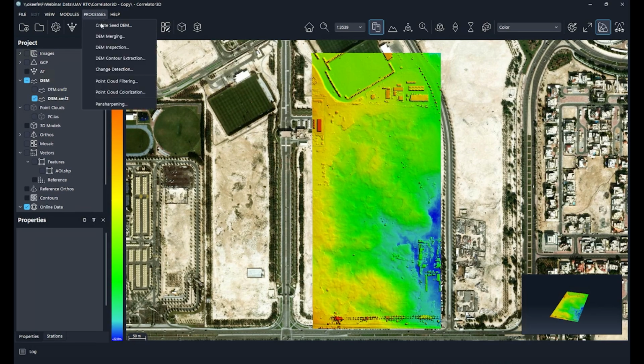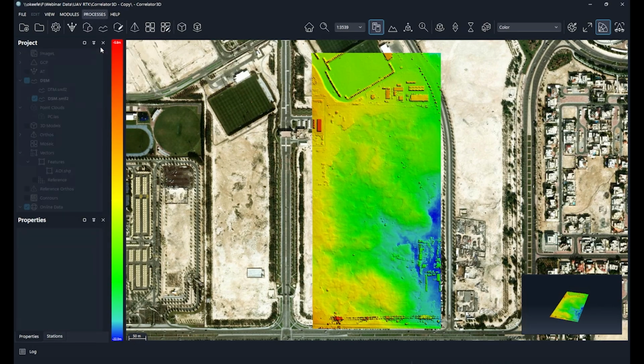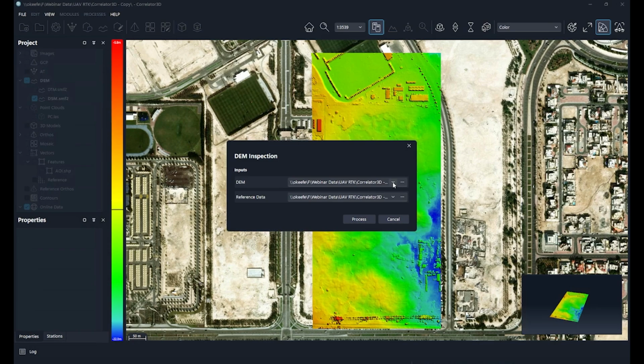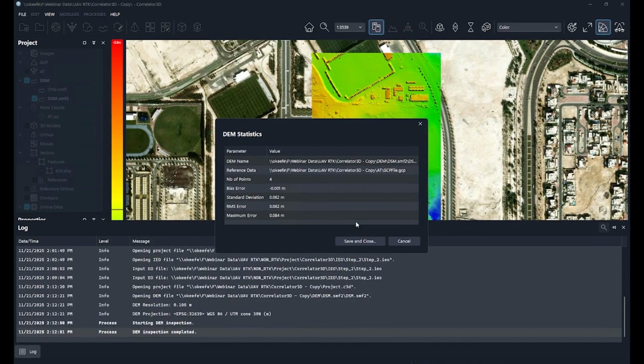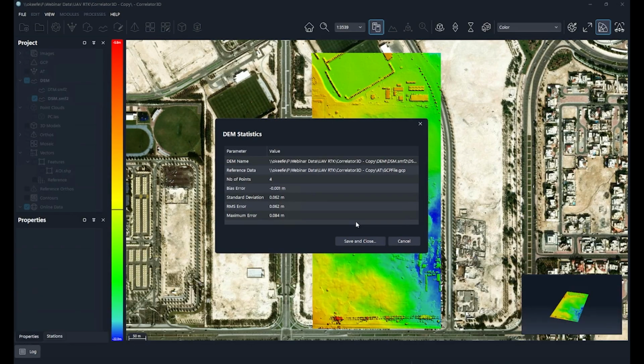I mentioned we go to Processes, DEM Inspection, and we ensure, of course, that we're comparing the DSM that we need against the GCP file we need to compare, and then we process it. And we get our statistics: our bias error, standard deviation, RMS error, and maximum error. If this falls within the standards of what they need, we can proceed. If not, we can incorporate a couple more GCPs, right?